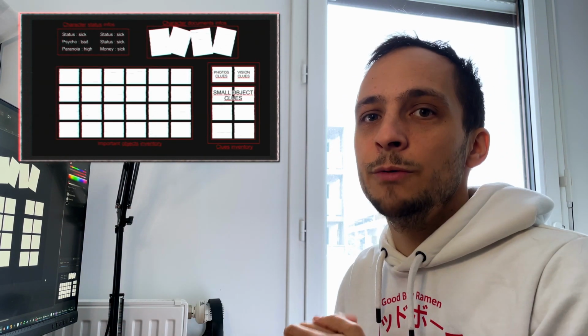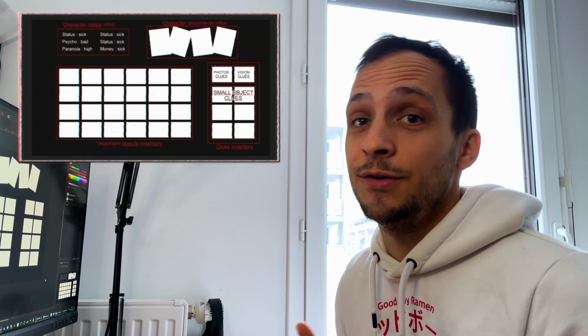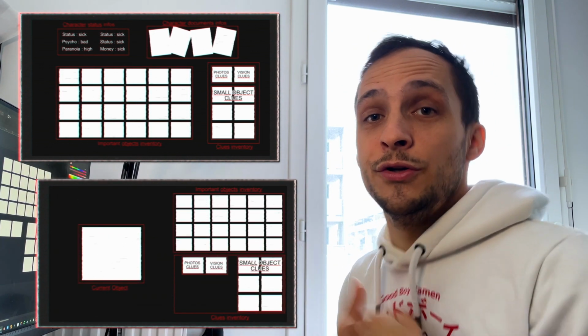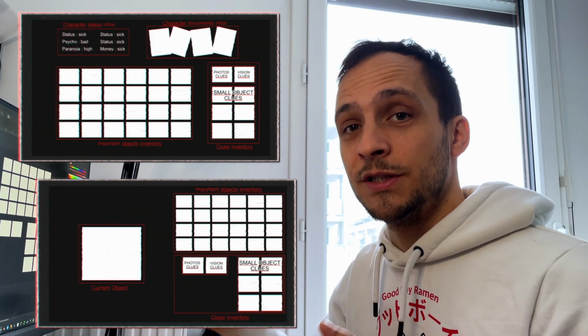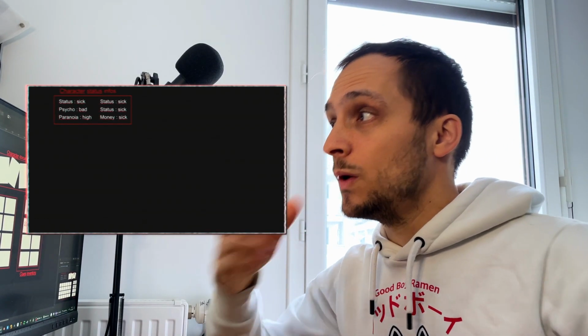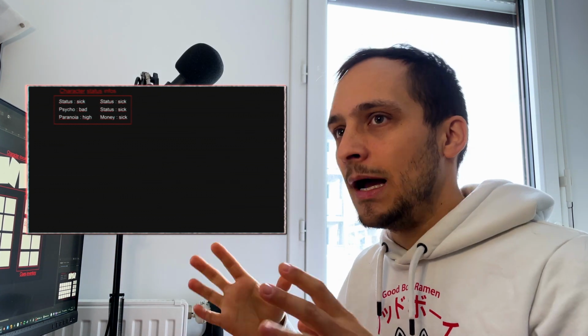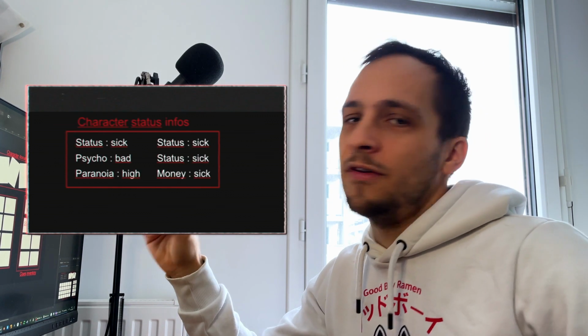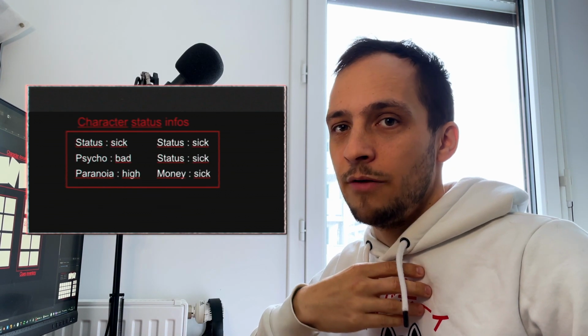I designed two interfaces, the basic one, this one, which will be used when you pause the game to see what you've got in your inventory, and this one when you have a new object that you want to put into your inventory. To explain a bit what there is in those interfaces, on this one, on the top left corner, we will have the character status information. I'm not sure about this part, maybe I will remove it, but the idea is to have some information about the health of the player.